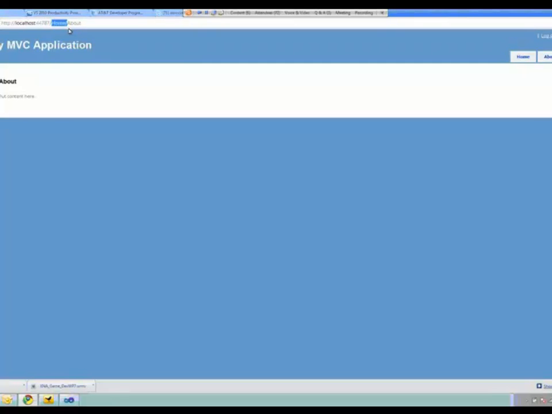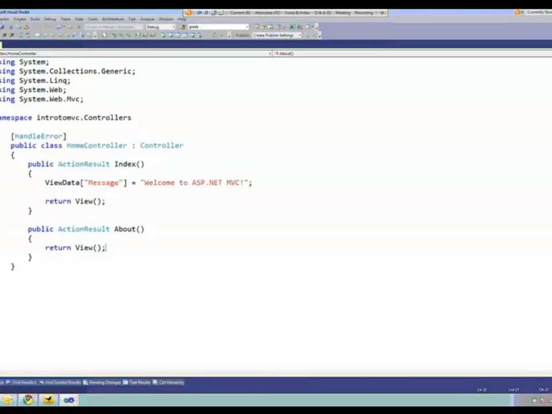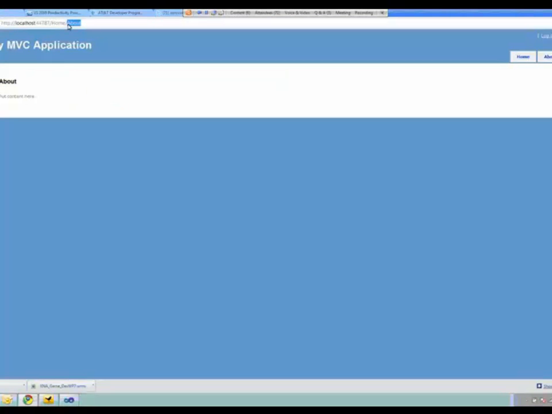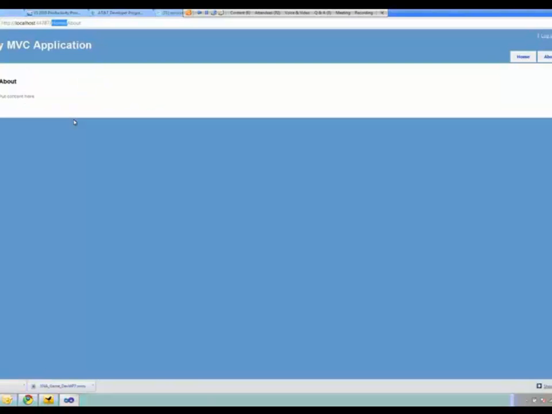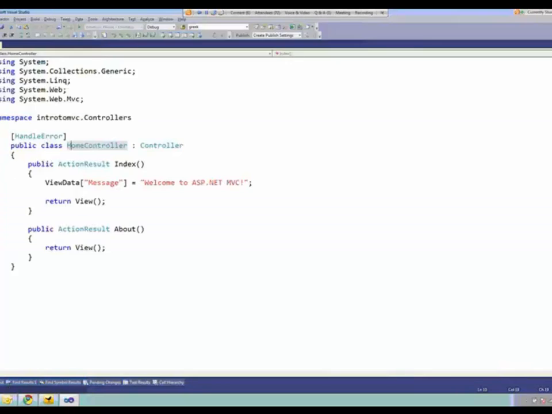What this means is this is going to what is called the home controller and the action called About. So if we look at code, here's our home controller. You're going to see a mapping between the name of the controller minus controller at the end and the URL. So there's home here, and then there's home here. So home controller, and the mapping for that maps this to this. Then the mapping of this maps to this method right here called About.